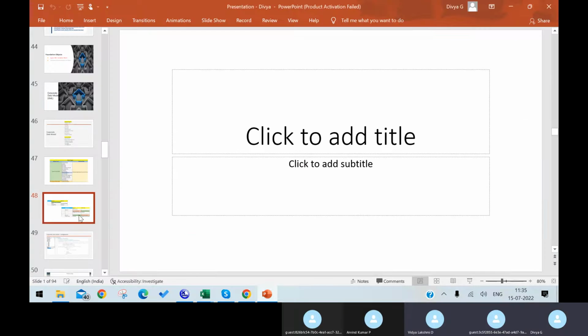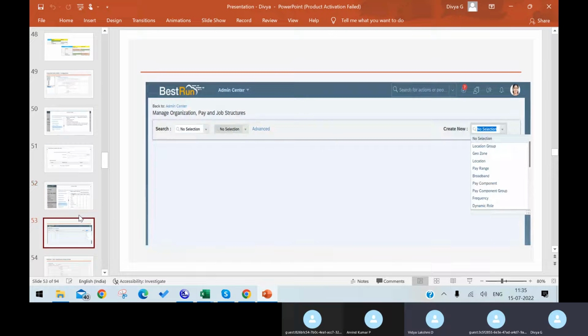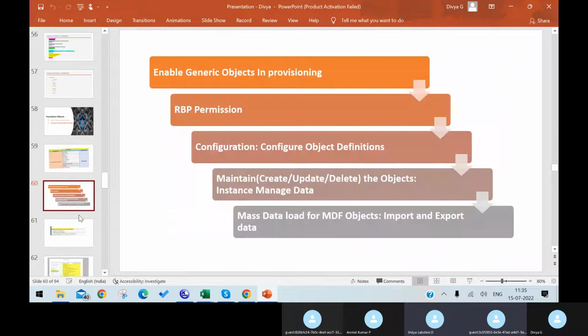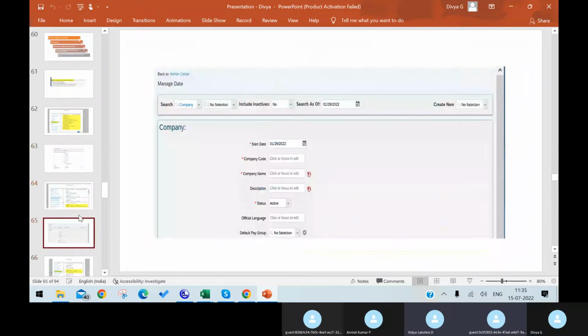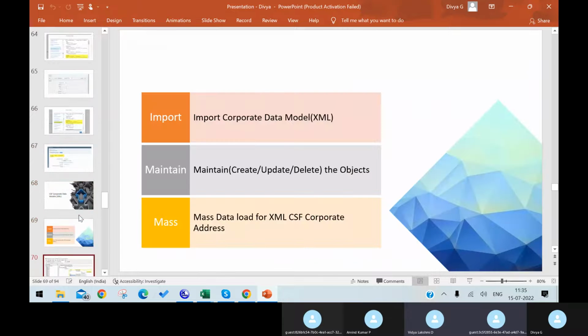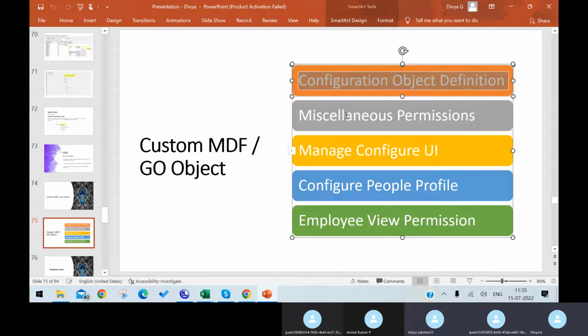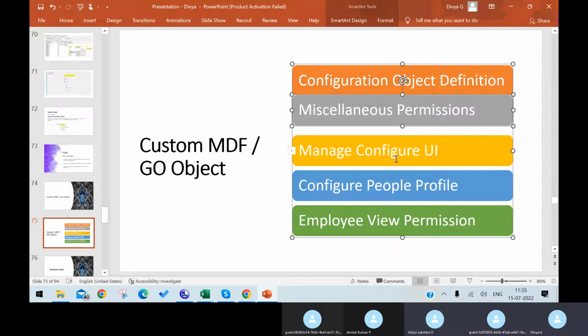Again, here we have seen create generic objects, and custom MDF objects. For configuring this custom MDF object, we need to first go to configure object. We need to give this CS permission. Then we need to give manage UI, configure people profile, employee view permissions. We need to give all this.